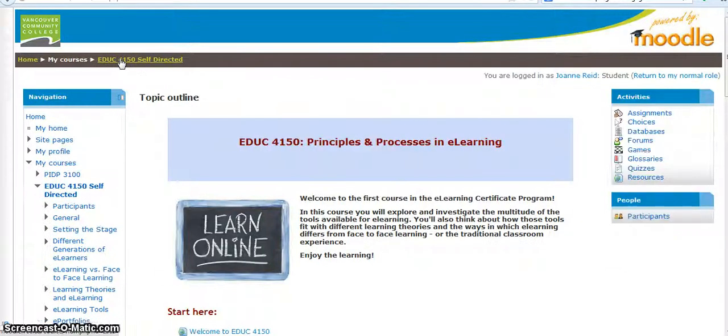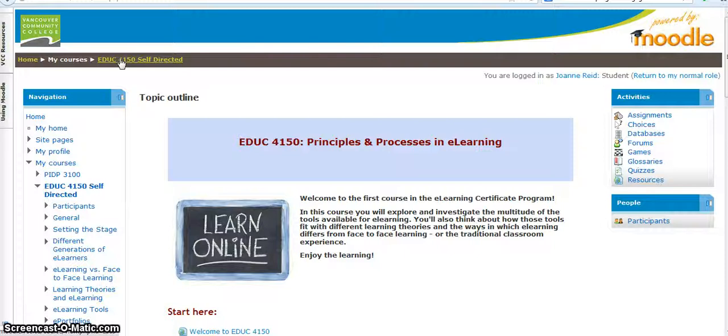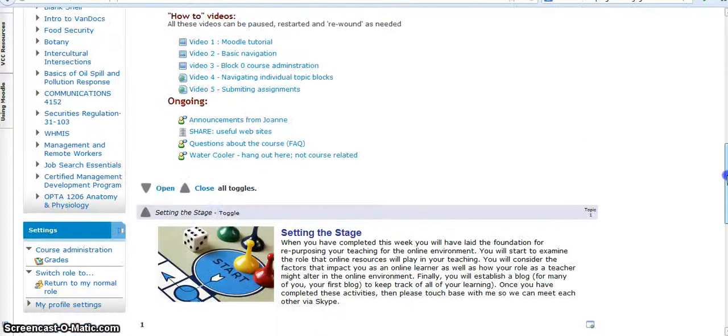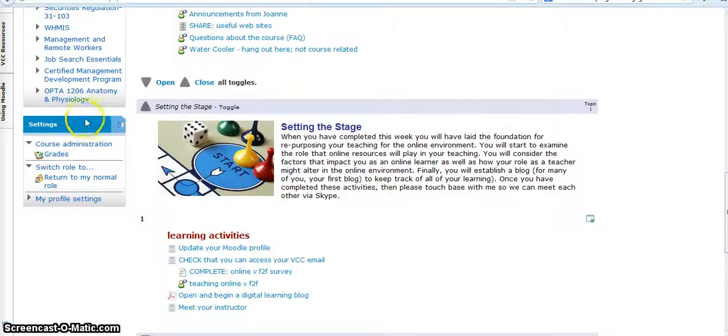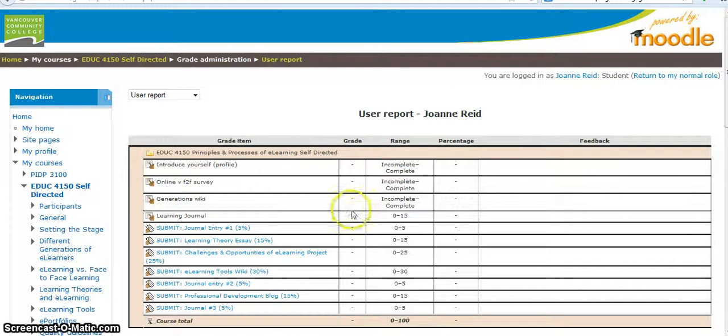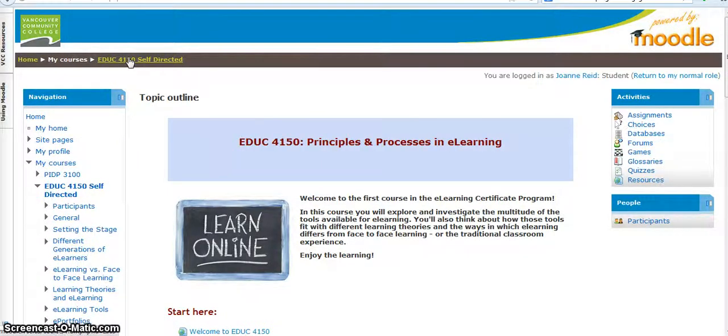Let's go back to the home page, and the last thing that I want to show you is where you can access your grades, and that is in the settings block, settings, and you click on grades, and you'll see your mark and any feedback that I've given to you. So when I have marked an assignment, then Moodle will send you an overall email that says you've got some feedback in your grades. You come here and you click on the grades link, and you can find that easily.